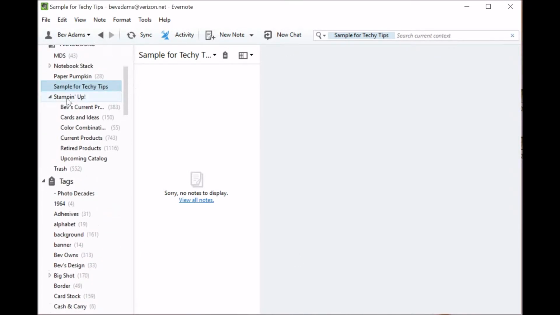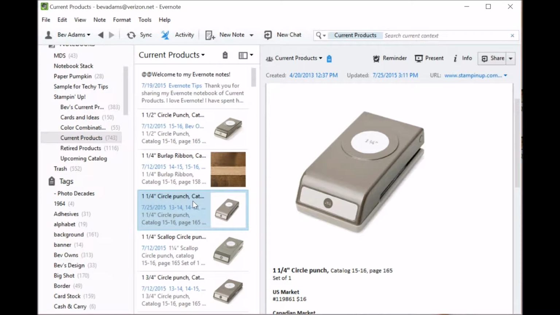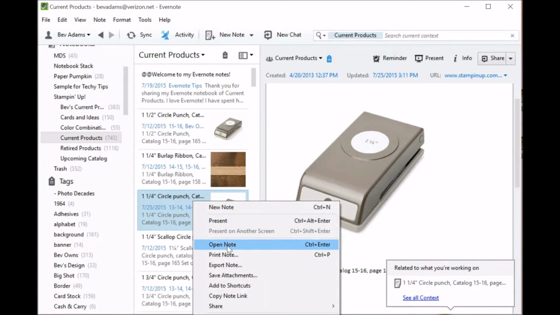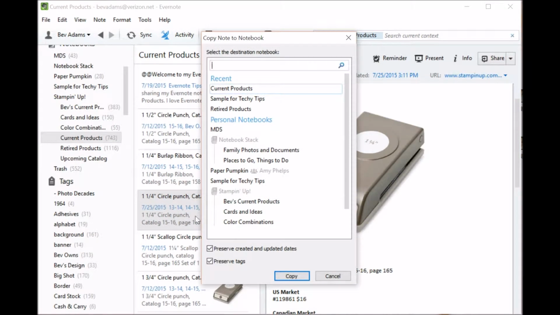Let me go up to my notebooks. As you can see, I have several notebooks. There is nothing in my Sample for Techy Tips, but if I wanted to move some things from the current products, all I need to do is right-click a note. I want to copy to a notebook. Left-click there and pick the notebook that I want to move it to, Sample for Techy Tips.